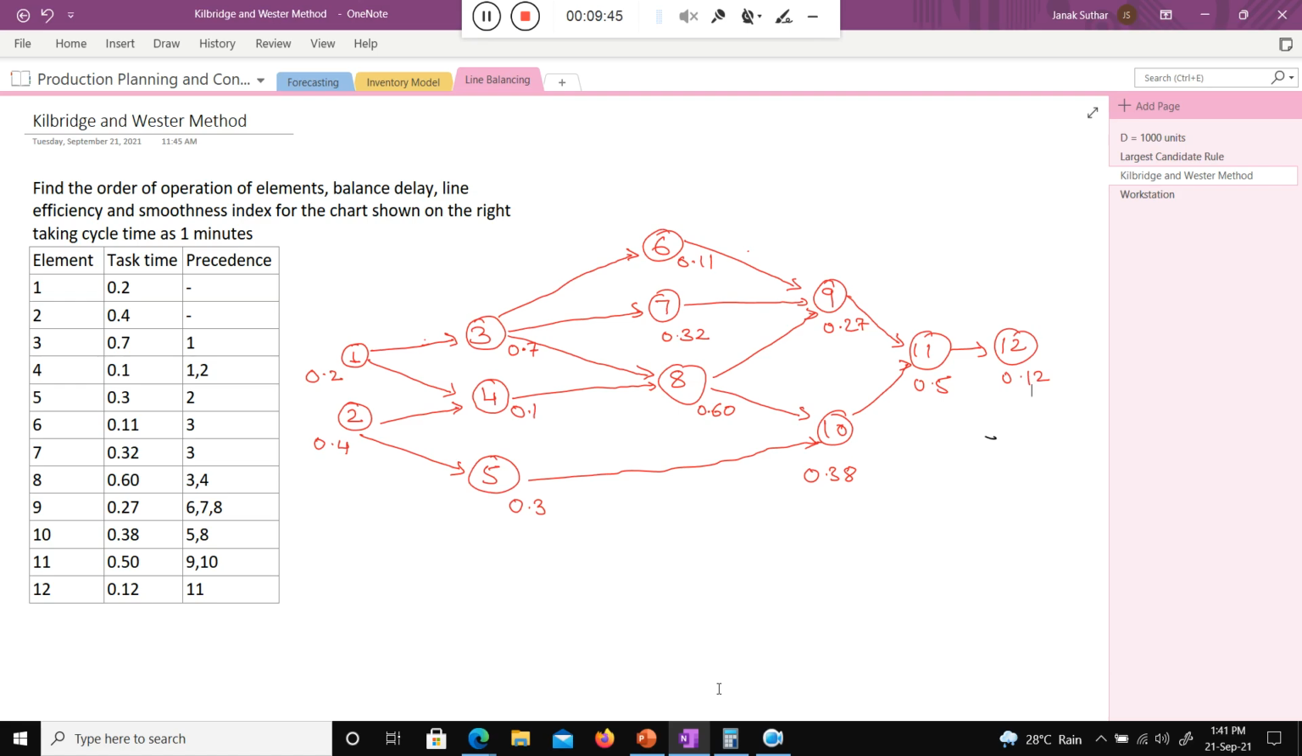Okay, for the maximum questions, I will take one university question. The university asks questions most of the time on the basis of the Kilbridge-Wester method. So you need to know how to draw the precedence diagram. If you know how to draw it, then you can easily solve this question. Okay, so now step 1 is completed. Step 1 is to construct the precedence diagram.